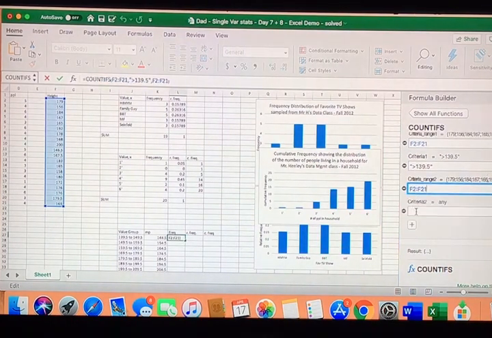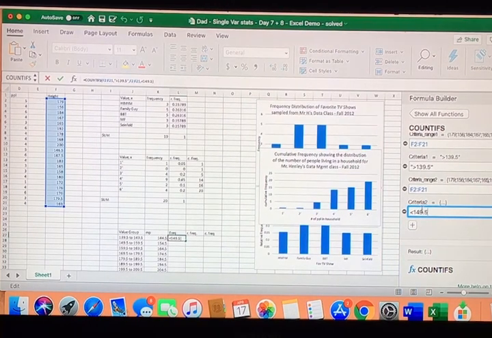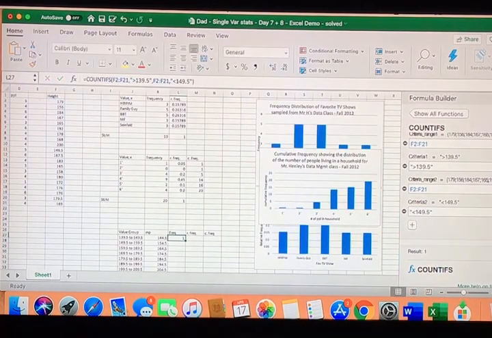And then of course I have to do a criteria that goes along with that. So we have a data range and a criteria, a data range and a criteria. The last criteria is going to be less than 149.5. That's going to put it into my grouping between 139.5 and 149.5. Okay, press enter. Done, and you'll have a number all the way over here. I know it's really small, it's the number 1.